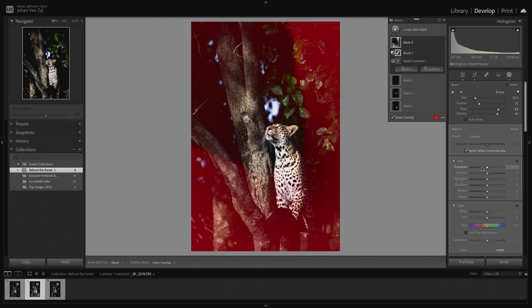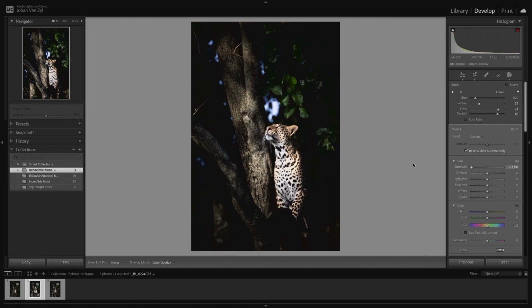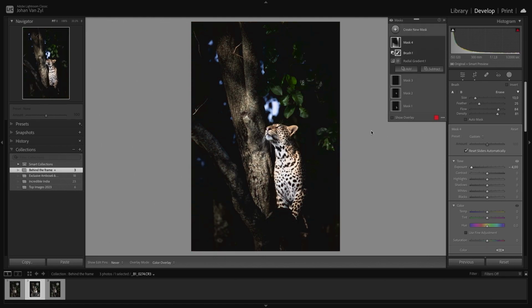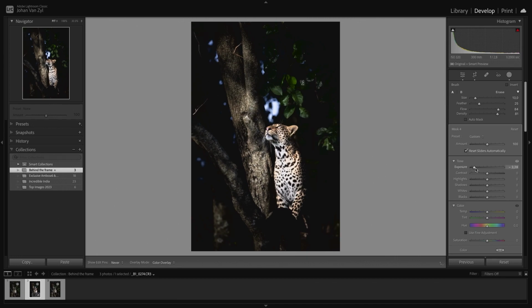So once again, for extreme case, if I pull this exposure all the way down, this is what we're working with now. So we've still got this beautiful light falling through here, and I absolutely love that. So I'm going to bring this back a bit to around about there.